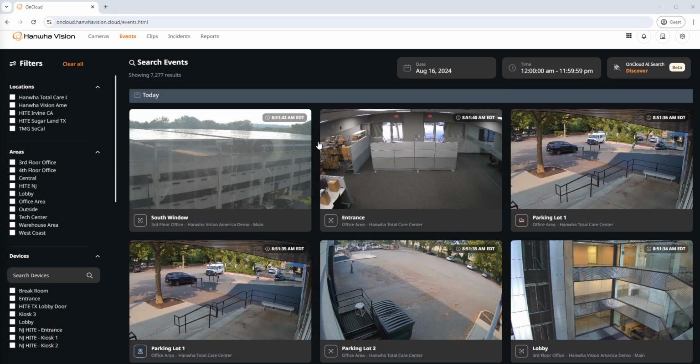Hanwha Vision's OnCloud stores motion and AI analytics events captured by connected camera devices. These events are organized in a searchable library in the Events dashboard. Go to the Events dashboard by clicking Events in OnCloud's navigation bar.